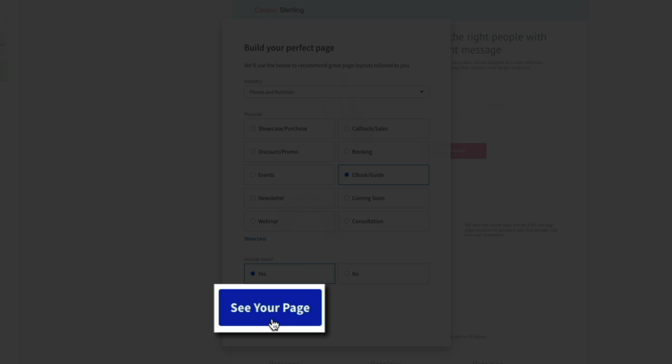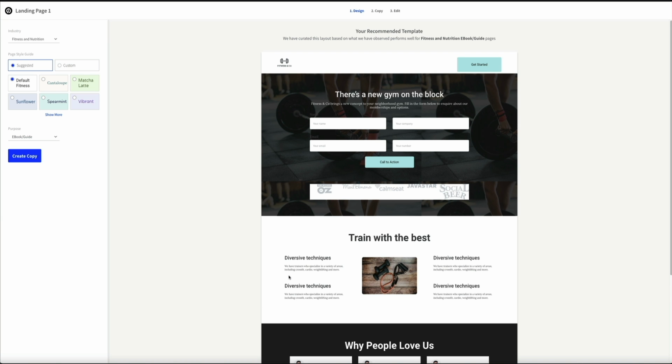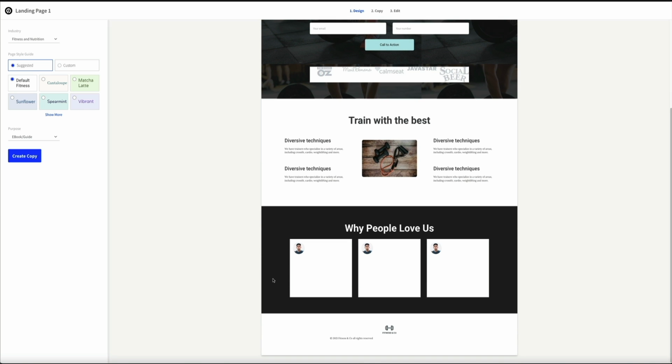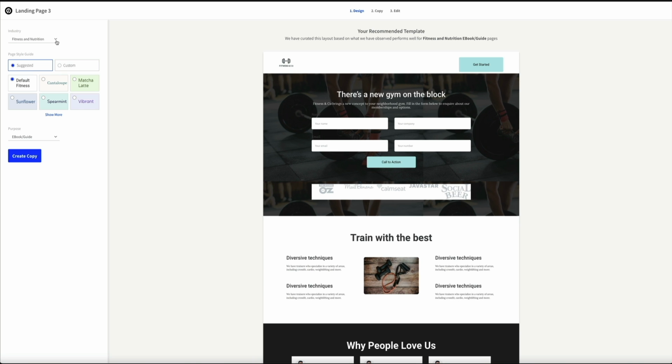And the AI gets to work and curates a recommended landing page template that performs well for the fitness and nutrition ebook/guide pages. Then towards the left are some design edits that you can make before you start adding content to the page. First is the Industry tab.